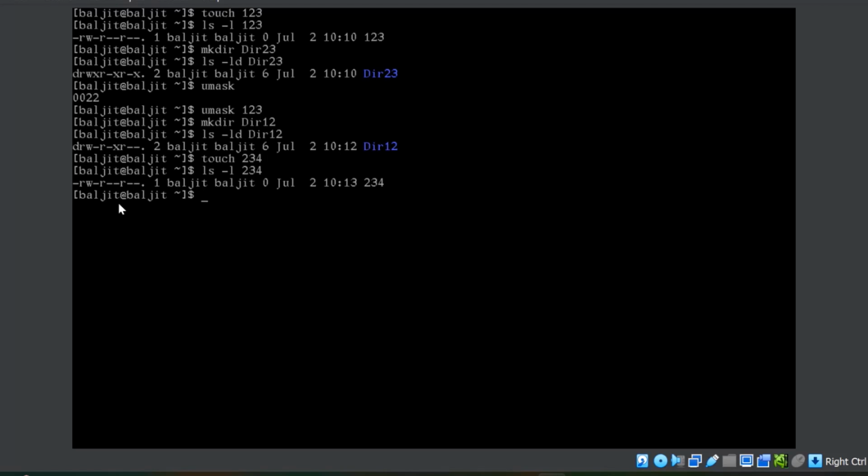So after you compile it, the executable file is generated, which will get the execute permission by default, but a regular file will not get an execute permission by default, even if it is there in the umask. That's an exception. Otherwise, everything is same. The permissions are same for files as well as directories.